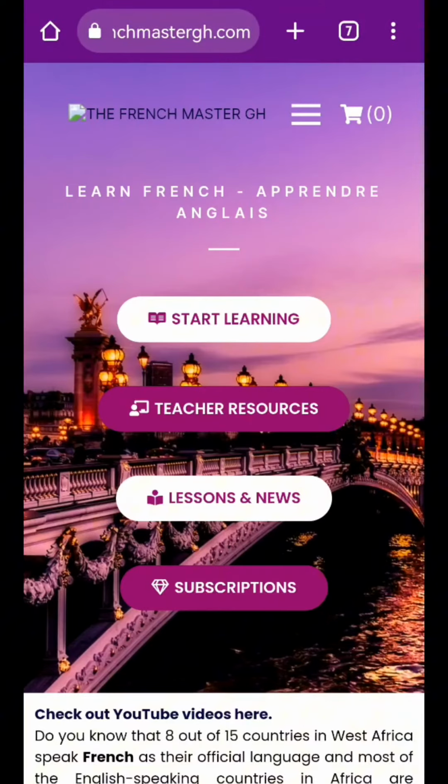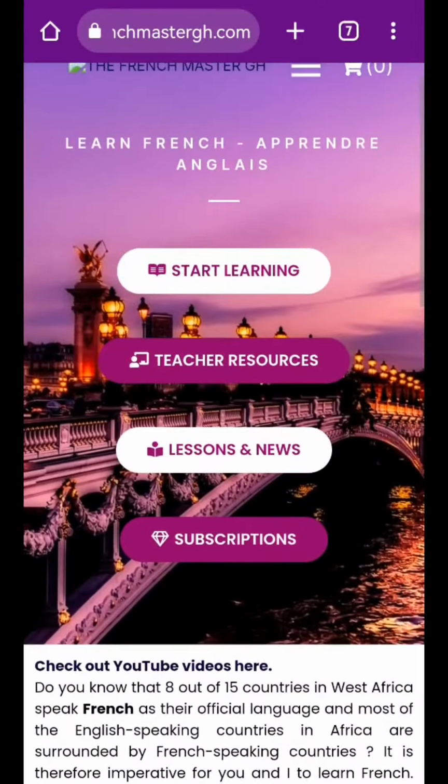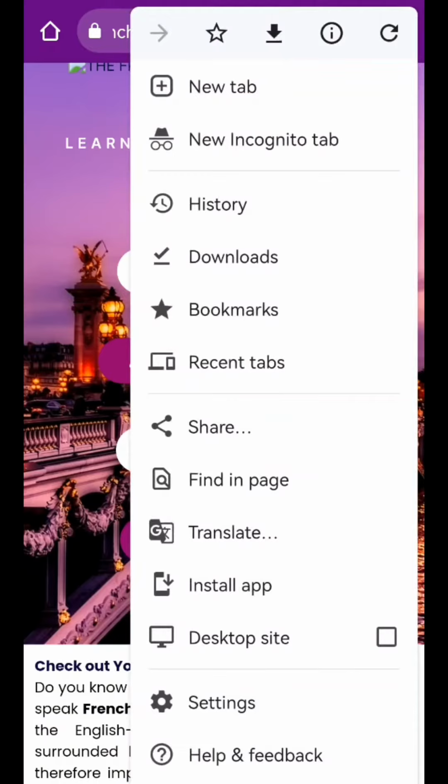Yeah, so it loads my website. So we have a lot of things on the website. We talk about the new updates very soon. Okay, so I'll go to the three dots at the top of my browser here. I'll click on it, and then I'll come to install app. After translate, I have install app.